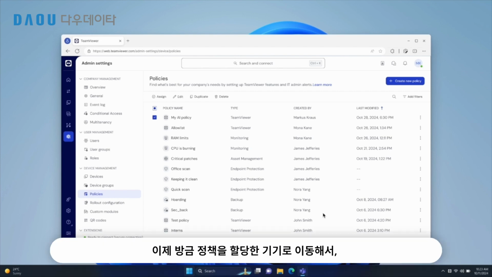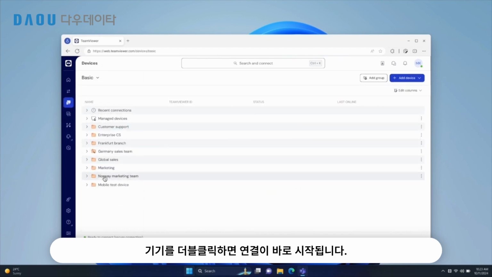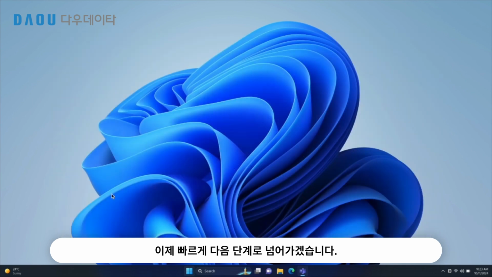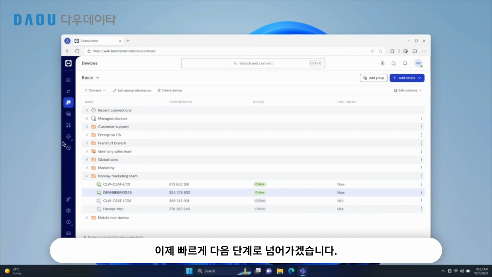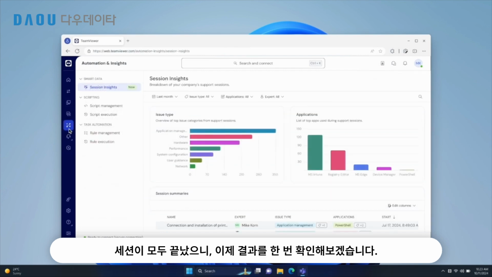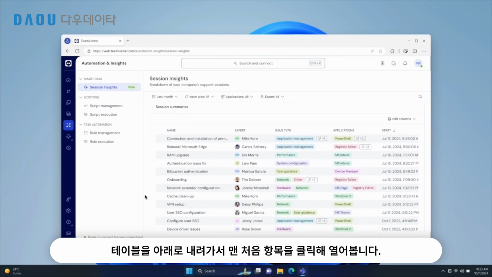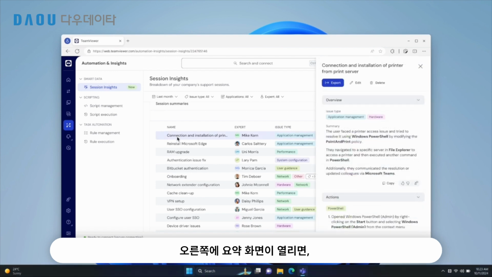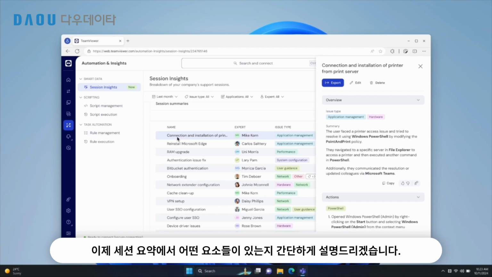We are now navigating to the device we just assigned the policy to, double click on the device, and then a connection starts. As a next step, we are fast forwarding. We've just finished the session and we'll now look at the outcome. So we are navigating to the Automation and Insights page, scroll down to the table and open the very first item in the table.